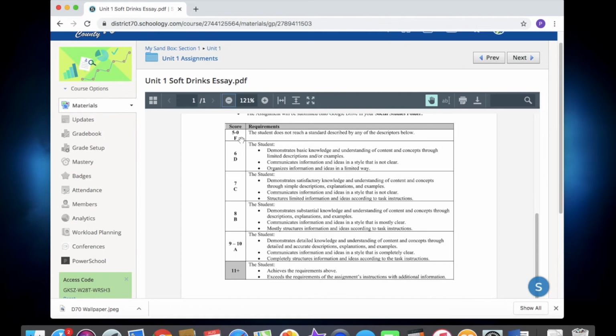So for example, you can see I have the 5 to 0 category for the F, which tells you what you need to do to get that score. Hopefully none of you want to go that far. But for example, if you want to get a 90 to 100%, this is what you would require. And I, of course, tell you exactly what I want to have in this assignment. So for example, it says the student demonstrates detailed knowledge and understanding of content and concepts through detailed and accurate descriptions, explanations, and examples. So that's one thing I'll look for in this assignment. Another one says communicates information and ideas in a style that is completely clear, which means, of course, there are no writing or grammatical errors. So I'll look for that. Another one says completely structured information and ideas according to test directions, which means you follow the format. So you see there, it shows you exactly what is required from you for each of your assignments.